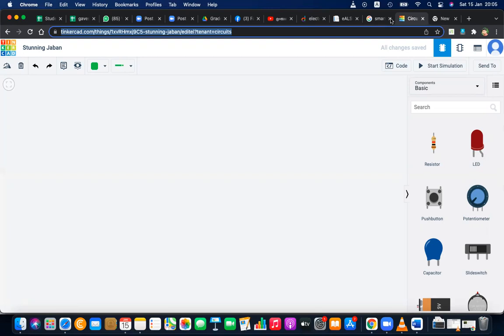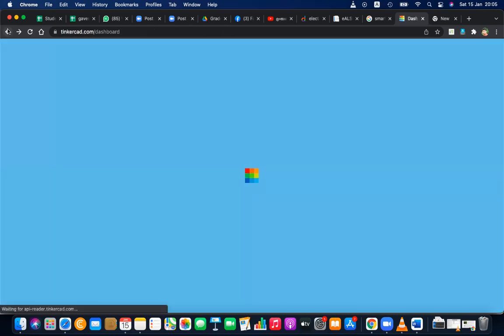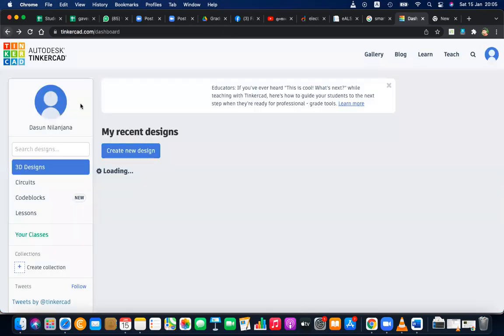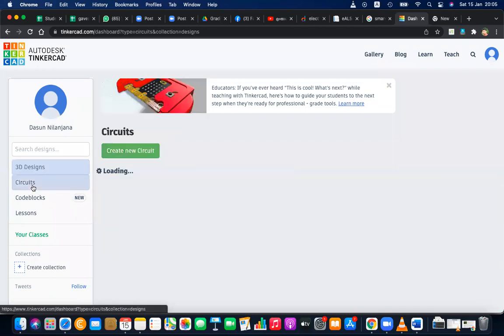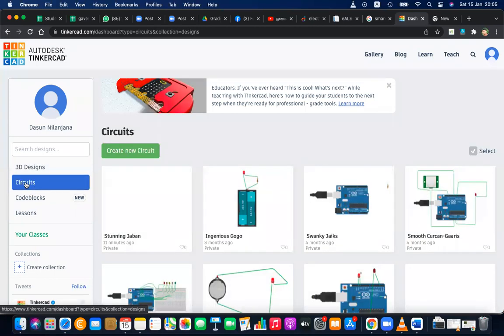So I have sent the link today, didn't you receive that? I logged in but how to get this screen? Once you log in, you have to select Tinkercad dashboard, you have to select circuits. Can you see circuits there? Yes sir. Okay, in that circuit you have to click on create new circuit. Then you'll get that screen.